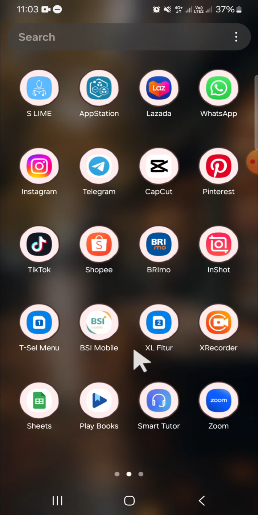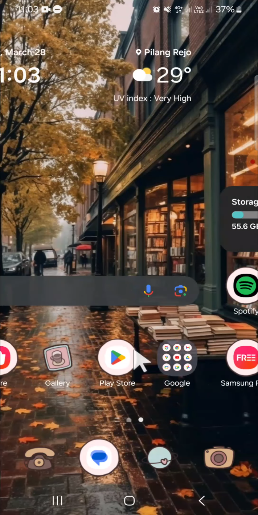And I guess that's how we can change app icon on Samsung Galaxy phone. I hope this tutorial will be useful for you.